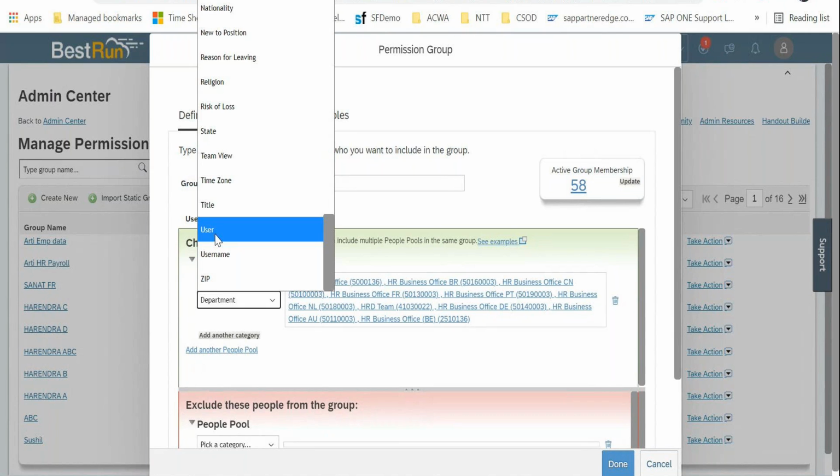Correct. Basically we have to choose the unique data which is assigned uniquely to one employee, right? That's what I'm saying, user ID. There will not be one user ID assigned to two employees. So why do we want to choose unique data?